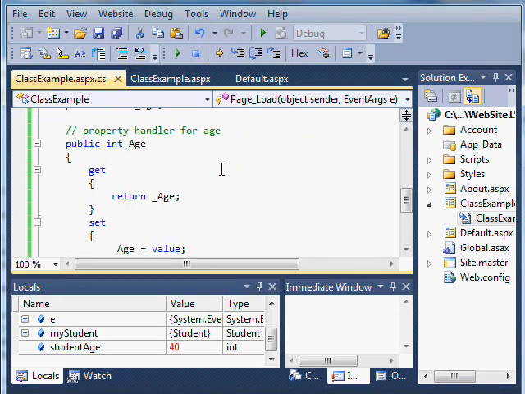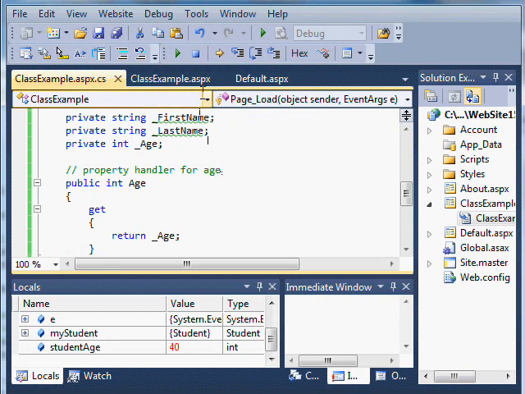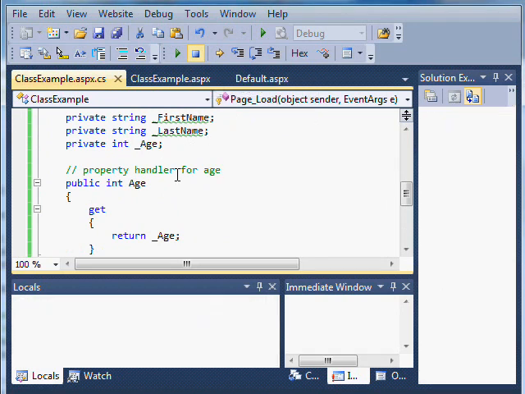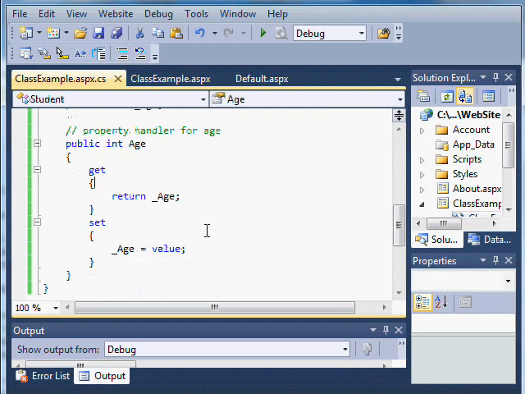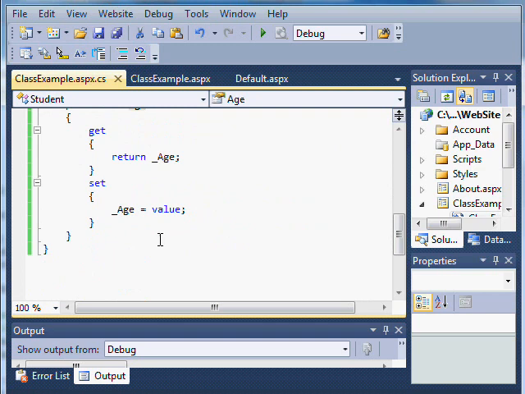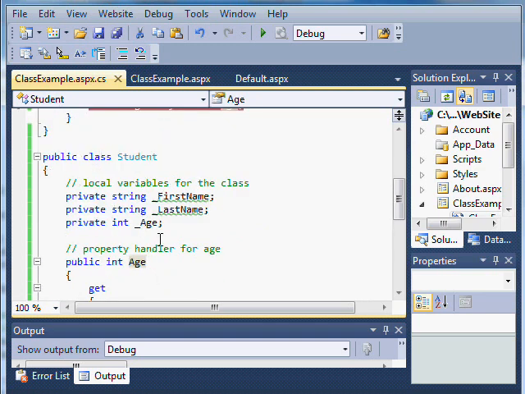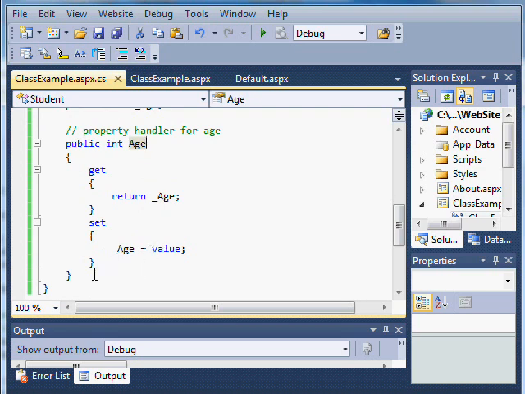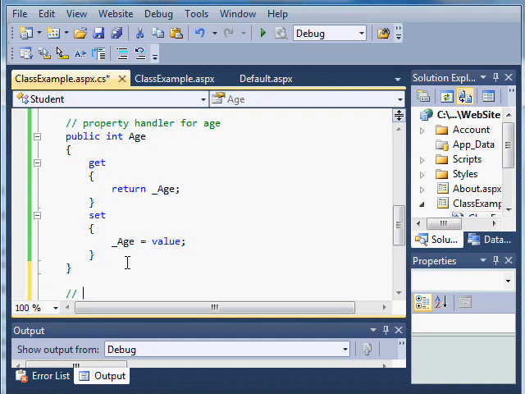We've now looked at properties. I'm going to stop debugging. We're going to look at methods. So a method is just a capability that you would give to a class. And in this simple example, it's hard to think of what practical method we give to this student. So let's just say, it's sort of a silly method, but what we'll define, and we'll just put here, is a method to display the age in a sentence.